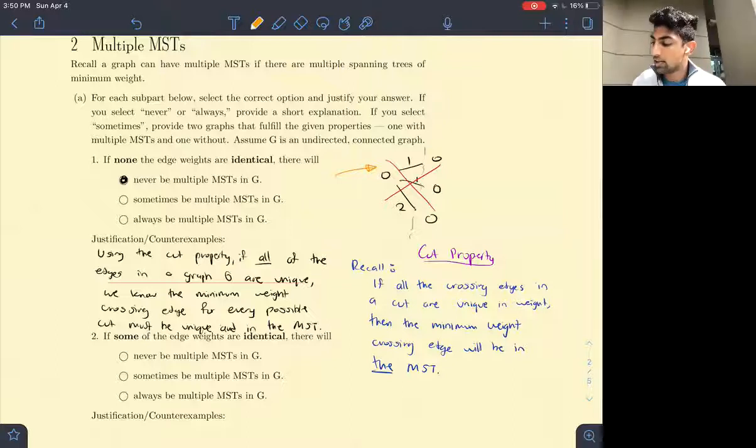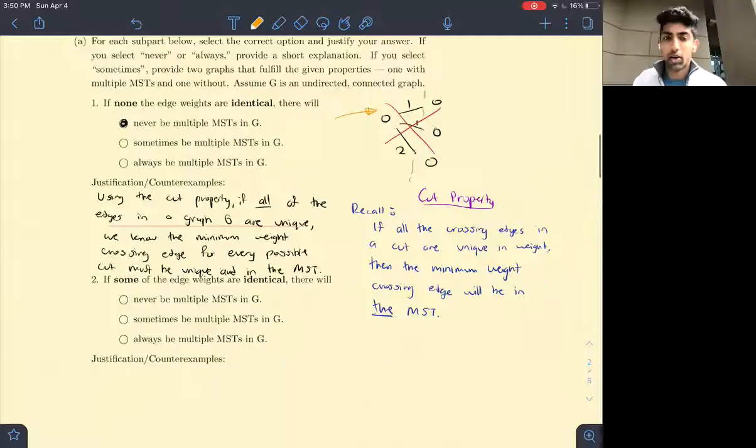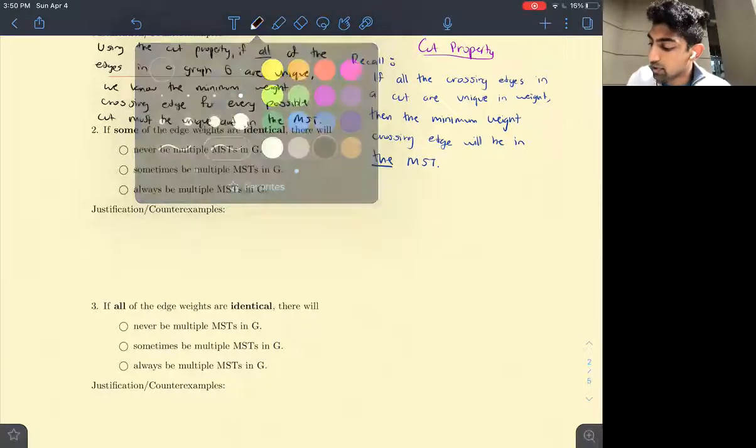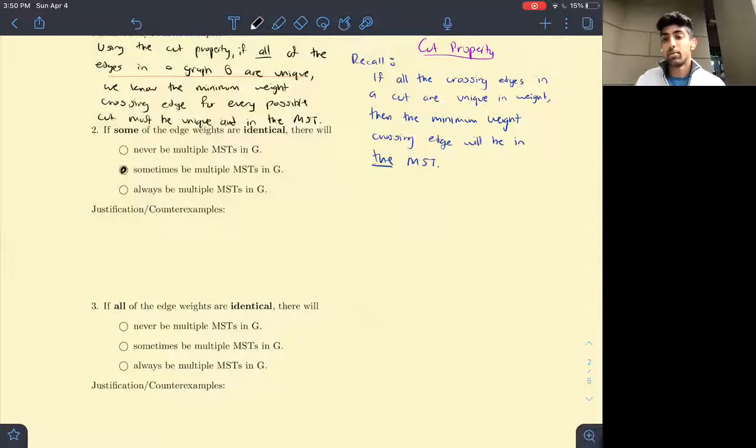Okay, so I think that answers part one. Let's move on to part two. Part two states if some of the edge weights are identical, there will, and the answer here is going to be sometimes be multiple MSTs in G. To arrive at this conclusion, let's just play around with some examples and see what will happen.